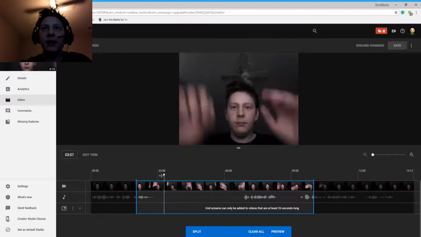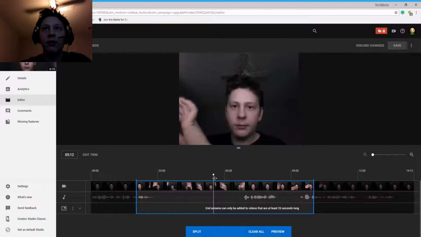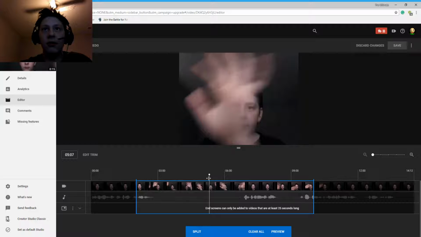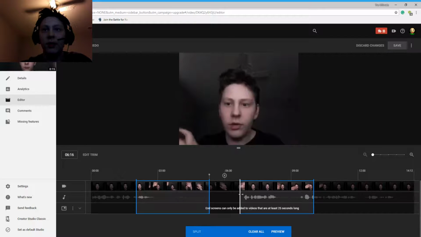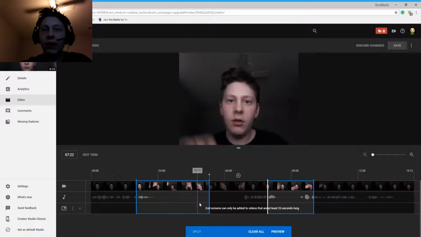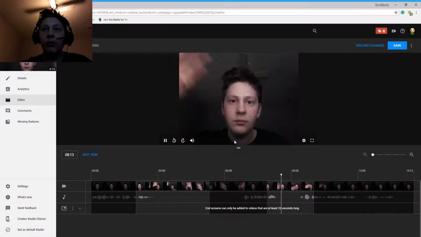Now, if you want to edit it even more, you can click edit trim. And now, as I said, you can do splits. Let's say I wanted to take this part out, you just click the split button. You hold this and drag it to the right or left, whatever you want to cut out. Let's say I wanted to cut all this part out. You can click preview and play, and it will show the parts.